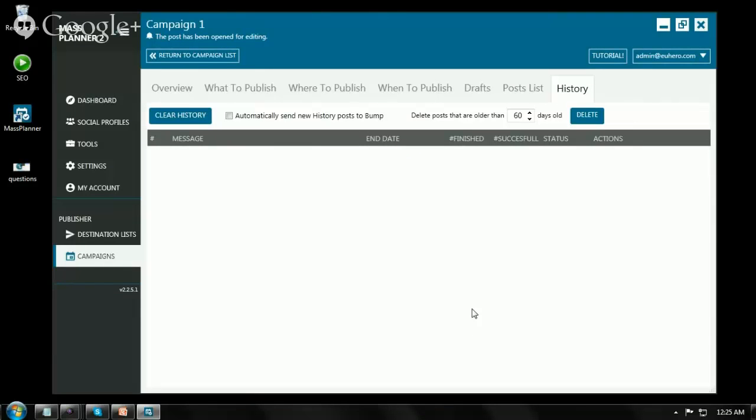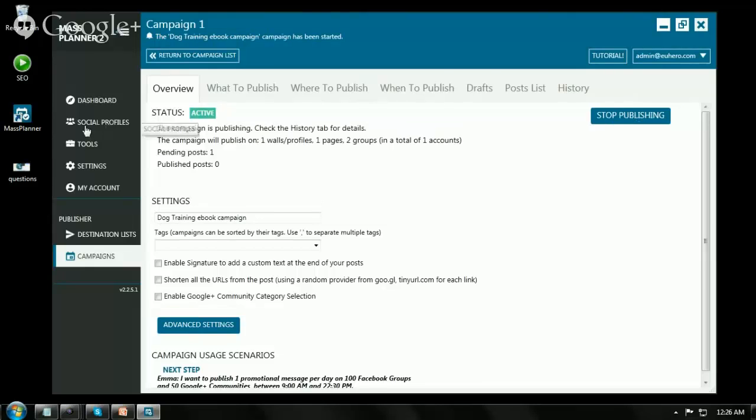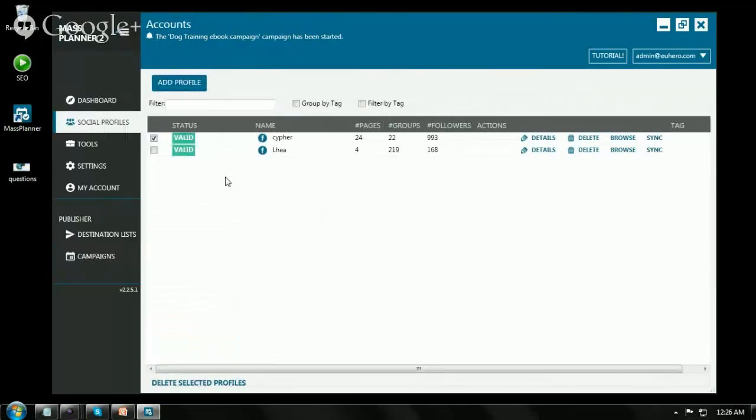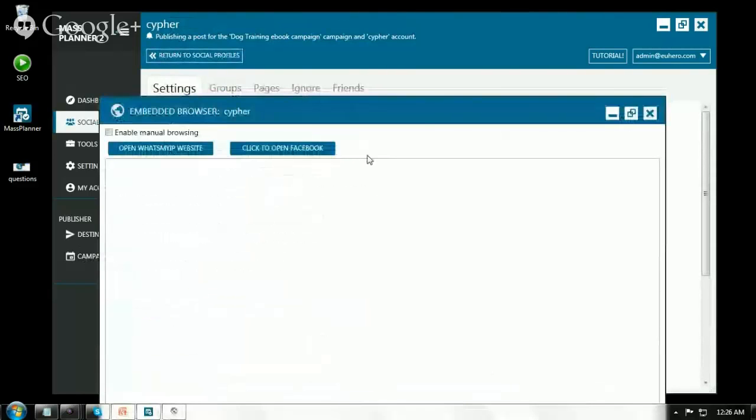So the history tab is where you can see all the published posts that Mass Planner is posting or just finished posting. You will see all the posts in action here. So let's just start our campaign. To start our campaign, click the Start Publish button. So let's open our embedded browser to see what's happening. Let's go to Cypher and click the embedded browser.